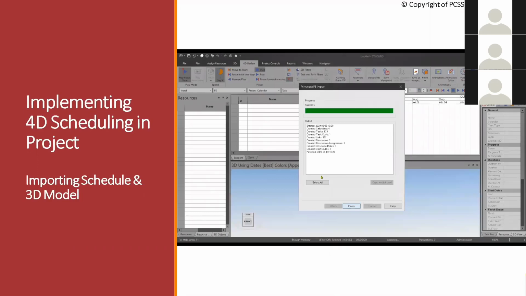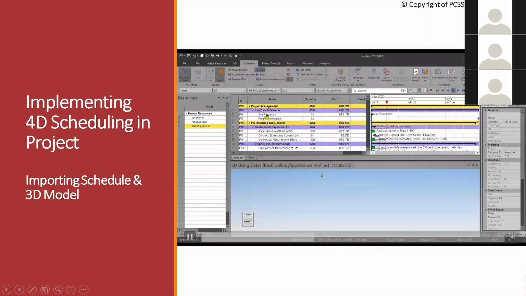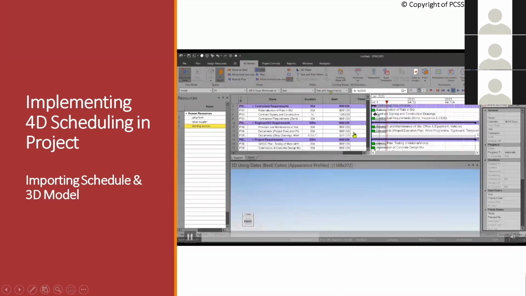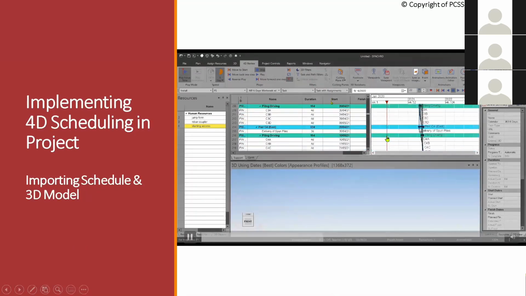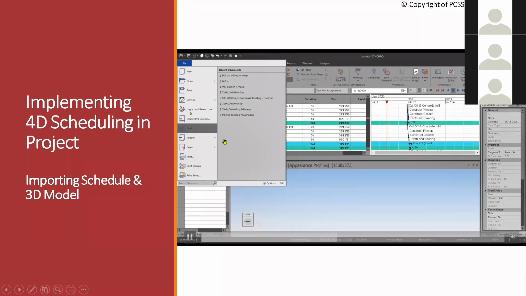Okay, then finish. And there you have your schedule in Synchro. So next is to import the 3D models.